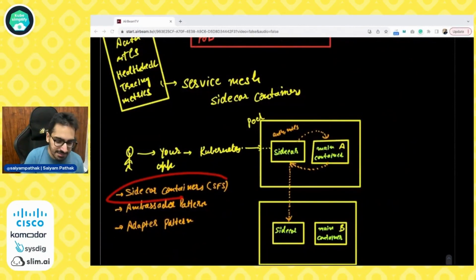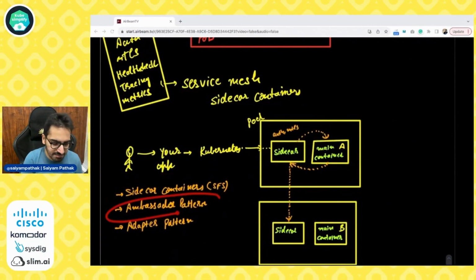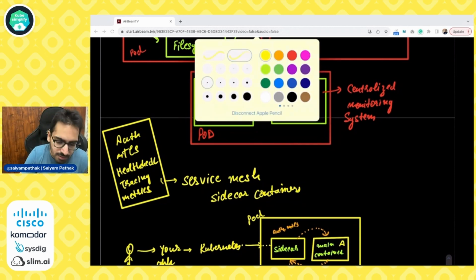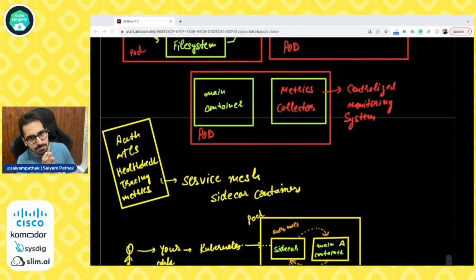So these are the common patterns: the sidecar containers shared file system pattern, the ambassador pattern, and the adapter pattern, which have been very famous and very widely used since the inception of Kubernetes, as Kubernetes has been growing. Since that time itself, these have been in use. Now let's try to understand in a different way.